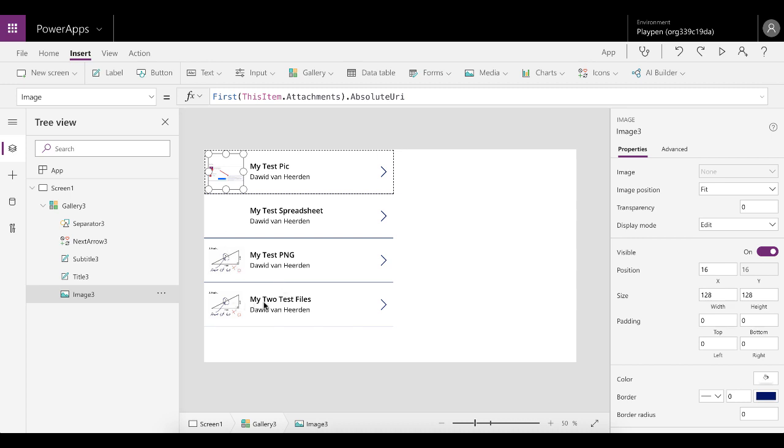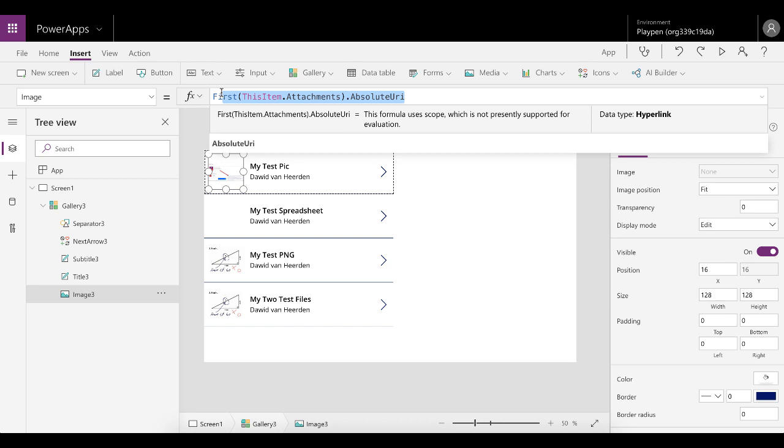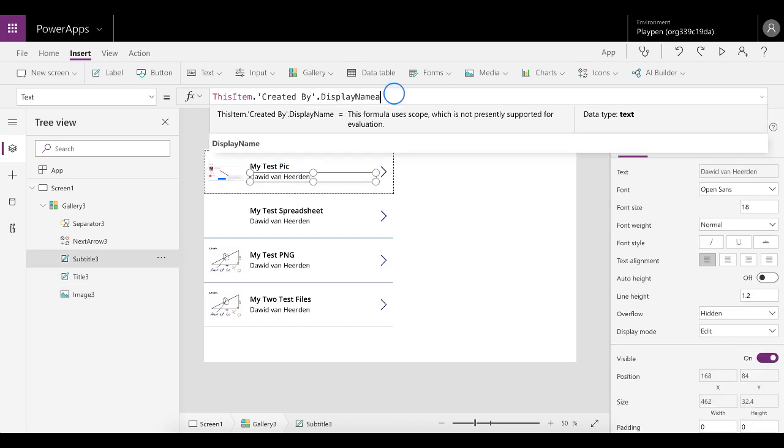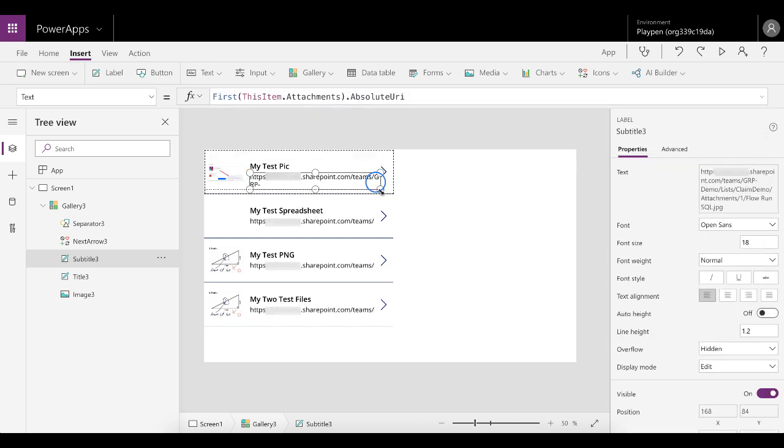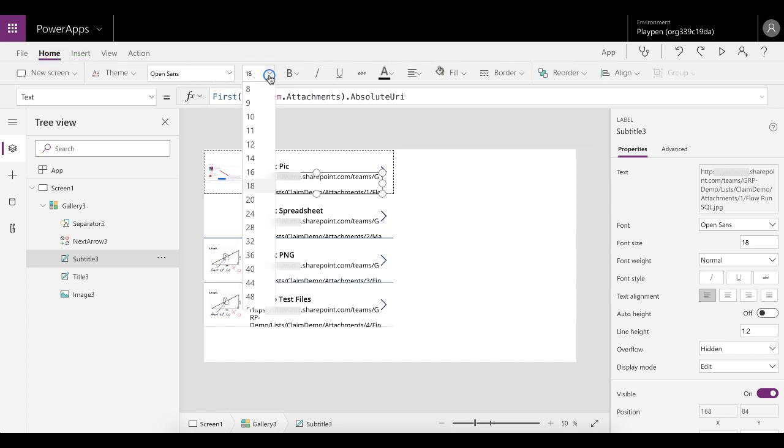And so the two files, the image or PNG is the first one, the PDF is the second one, so it's only displaying the first one. So this seems to work. The biggest problem with this is, and I'm going to show you what this absolute URI looks like. If I copy that and just put this in this label, you can see that this is the actual full URL to that resource.